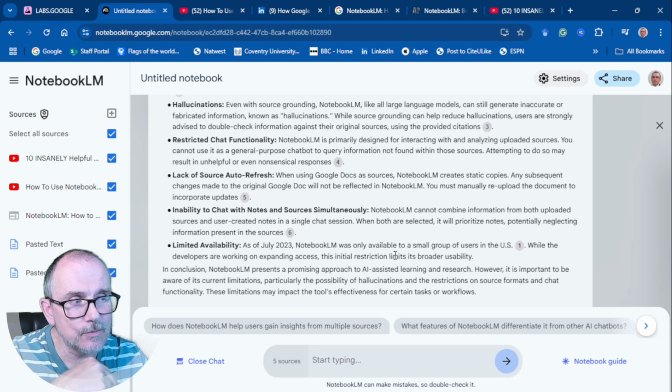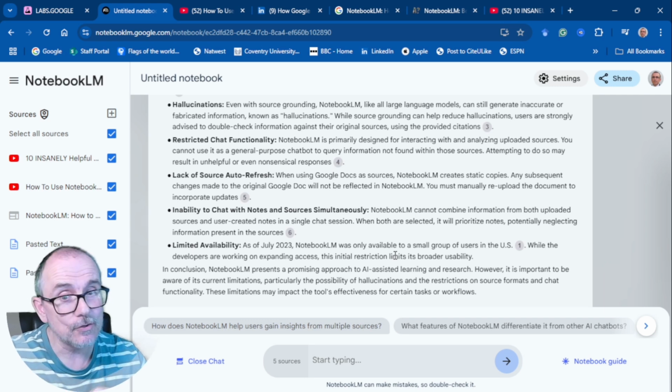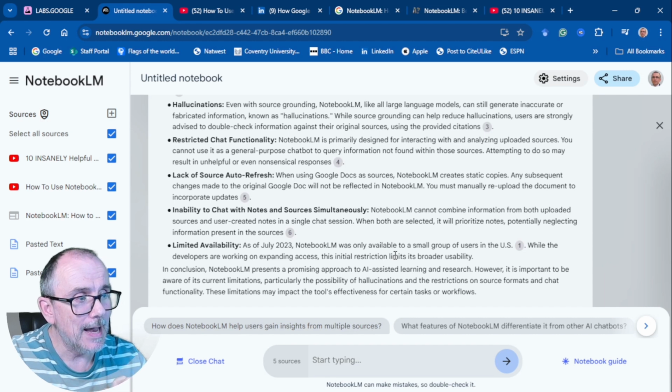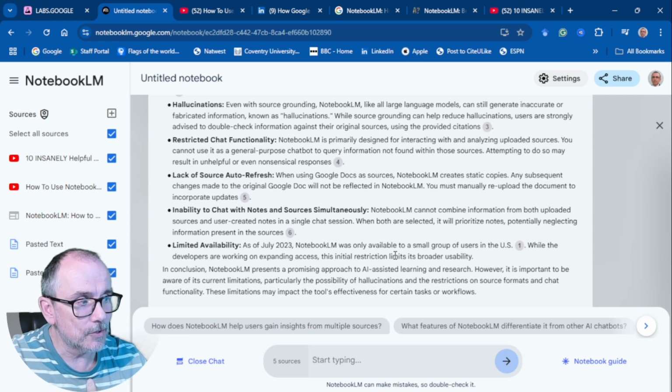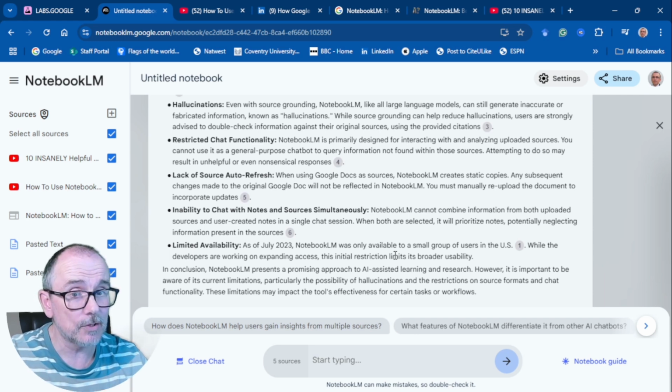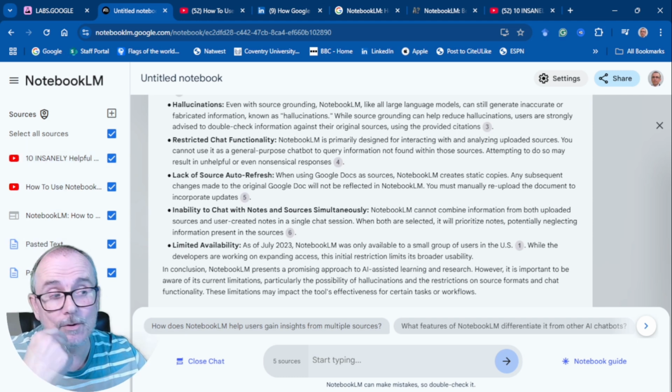There's a bit of restricted functionality right now. And I think as we see this grow, it will improve over time. It doesn't auto refresh the sources. So if the source changes, you need to take the old one out and upload it. And it will prioritize any notes you make. As of 2023, it was only available to a small group of users in the US. It's now available to everyone, and it's free. So that limitation is in there, and it comes from the text here, from all these sources that I put in, but we know that it's now up to date.